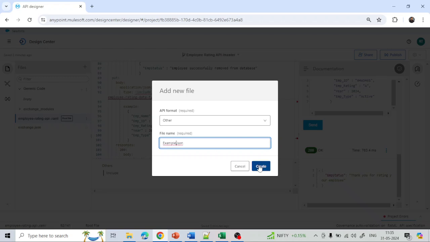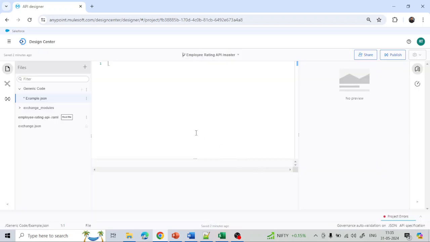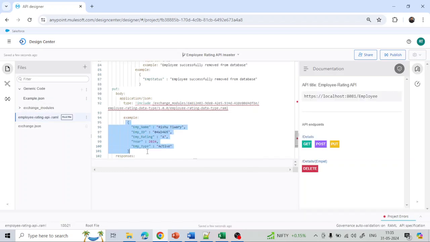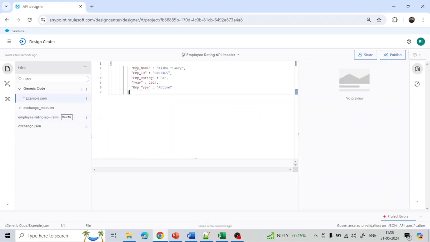Example.json. Just click on create. Here you have to give the example that is present. Let's go to the module, copy this example and write it here. Now it is done. Let me make the indentation correct. Now it is done.